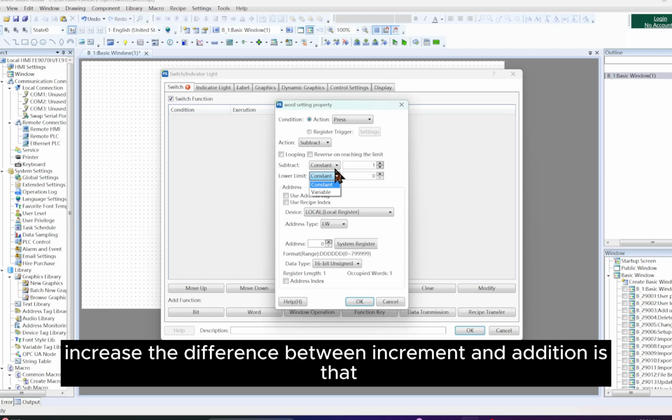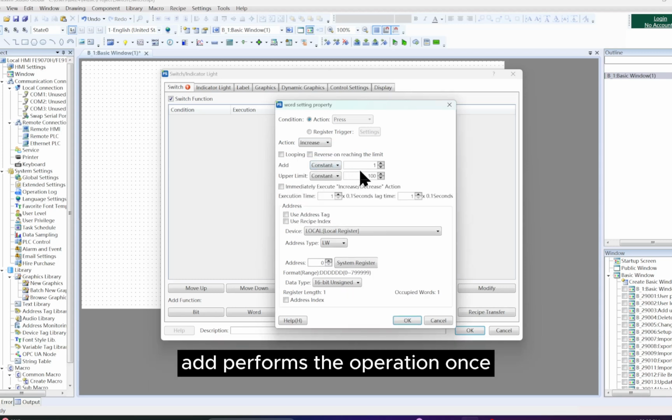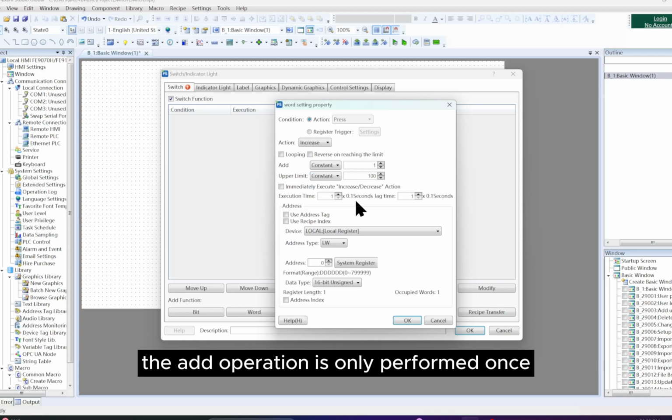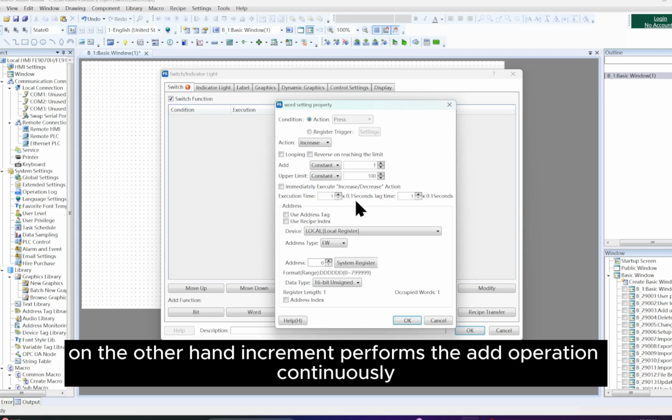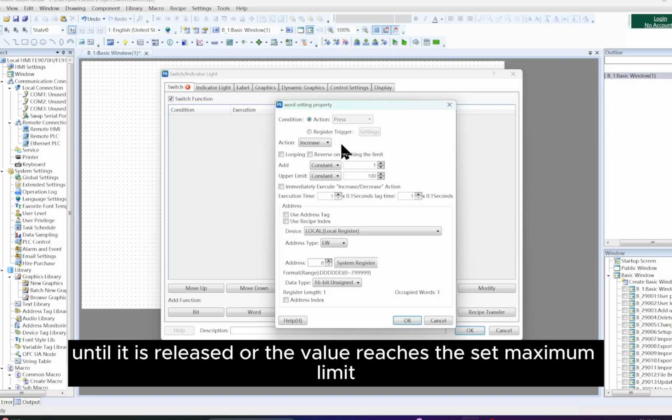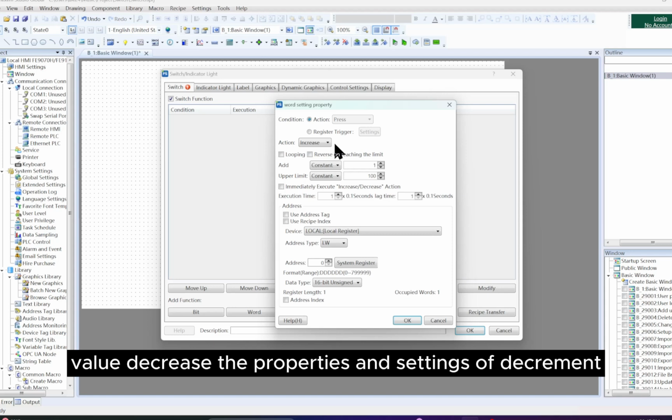Increase. The difference between increment and addition is that add performs the operation once when a word setting switch is operated. Even if the word setting switch is continuously pressed, the add operation is only performed once. On the other hand, increment performs the add operation continuously as long as the word setting switch is continuously pressed, until it is released or the value reaches the set maximum limit value.